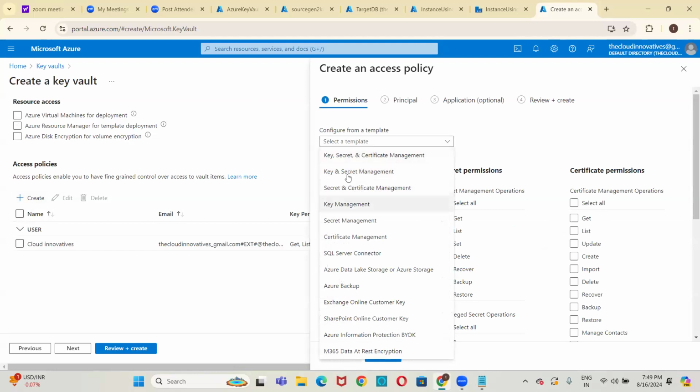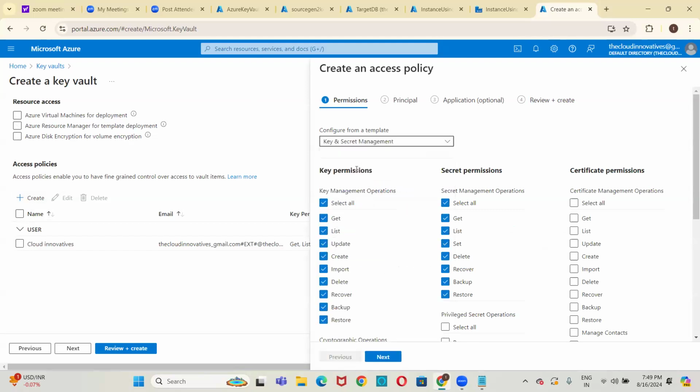Or else, you can simply use the secret management as well. If you want only keys, use key management. Anyway, here I'll use keys and secret management. That's it. Click on next.